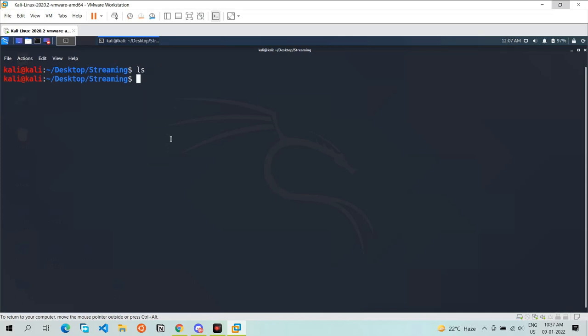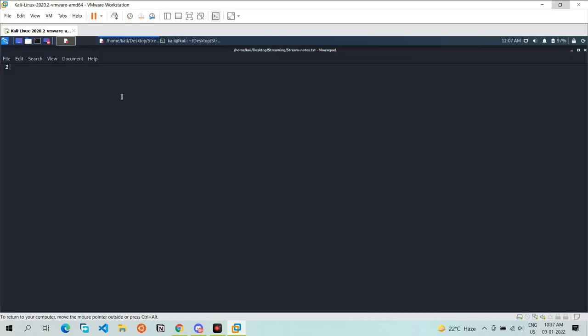Okay, so I just created a folder on my desktop named streaming, and we will be discussing a topic. Let me move the mouse pad and name it stream notes. I guess that will be a .txt. So we will be talking about how to create a target specific word list.